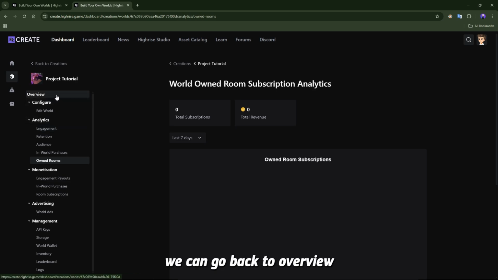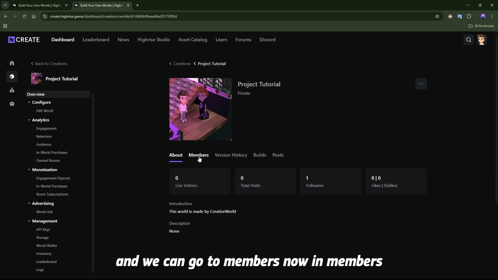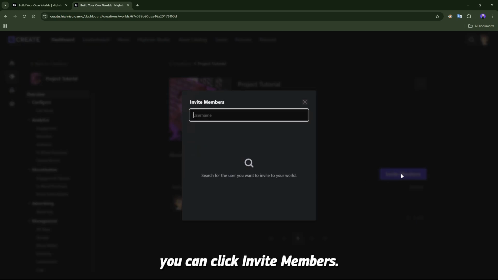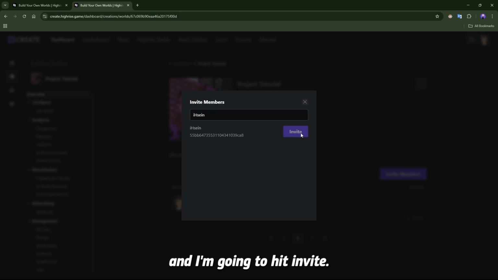And right now, we can go back to overview and we can go to members. Now in members, what members basically are is just like moderators in the normal 2D rooms. If you want to add your friends to test the world before making it public, you can click invite members, and I'm gonna go ahead and invite my other account. So I'm gonna say I Hussein, which is my other account, and I'm gonna hit invite.